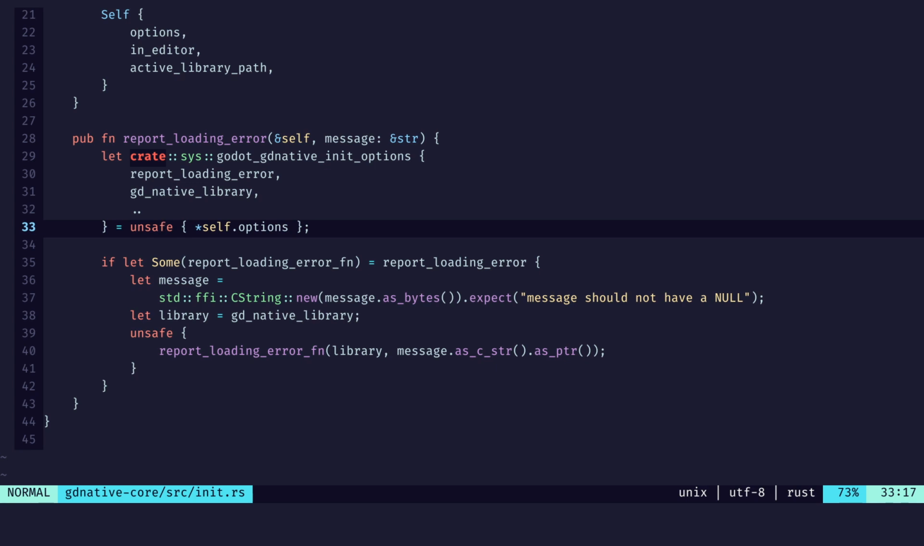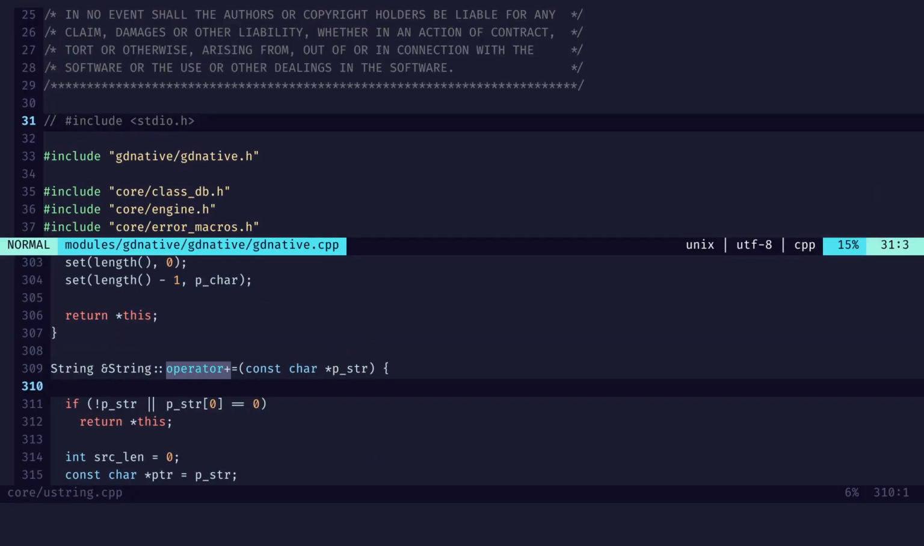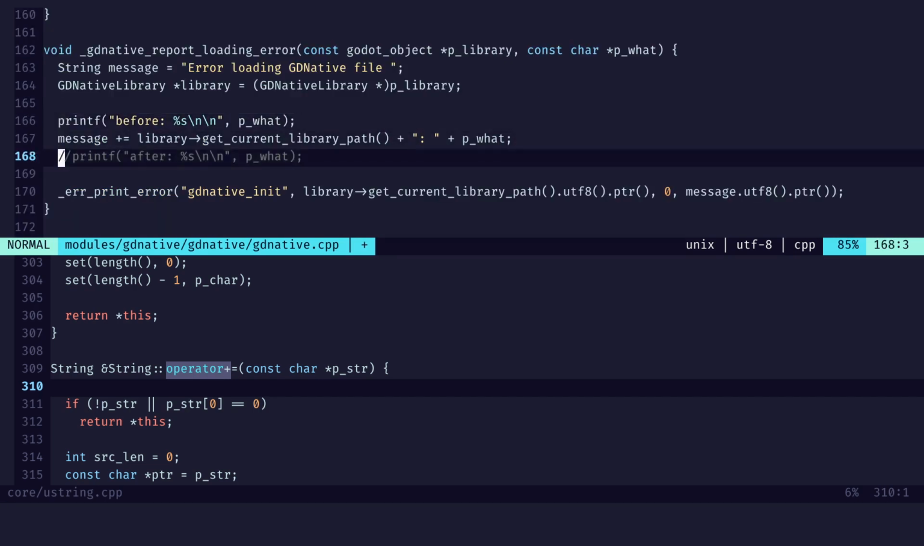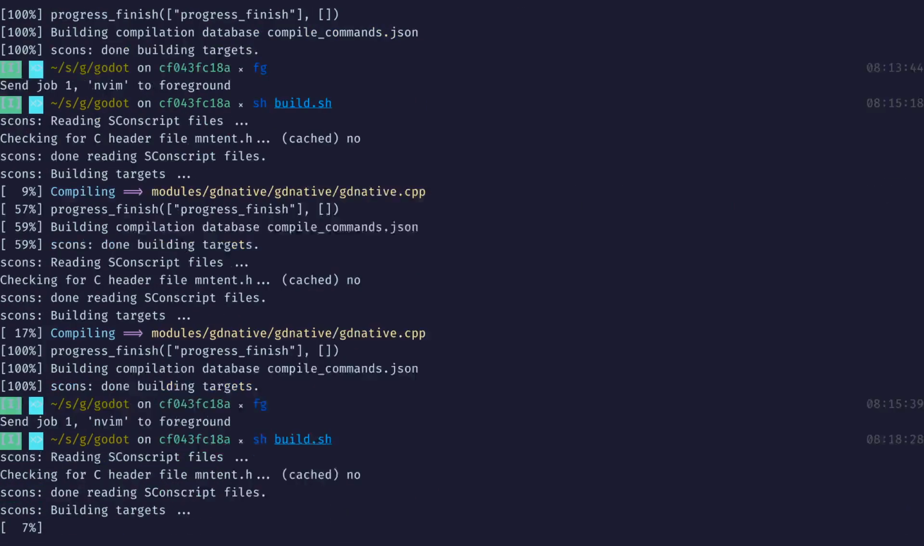Like all we were trying to do was one simple thing, like pass a string into Godot. Okay. So it must not have been this, right? Because, well, it's intermittent. Let's give that a build again and see what's going on.